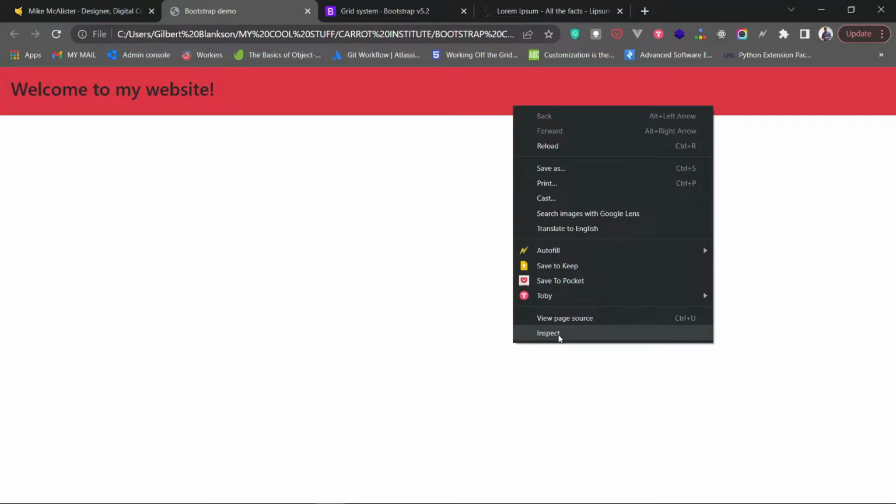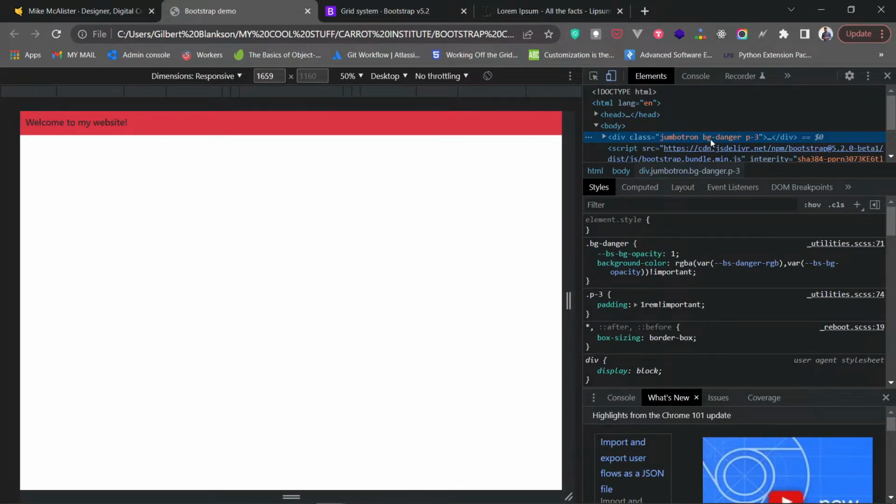So we can inspect this and see what is going on here. We see we have jumbotron, bg-danger, p-3. The p-3 over here is applying a padding of 1rem on the jumbotron. So this p-3 is a class that was defined by Bootstrap, and that class is actually doing this. We have p-1, p-2, p-3, p-4, p-5, and they are all utilities that you can find in Bootstrap.